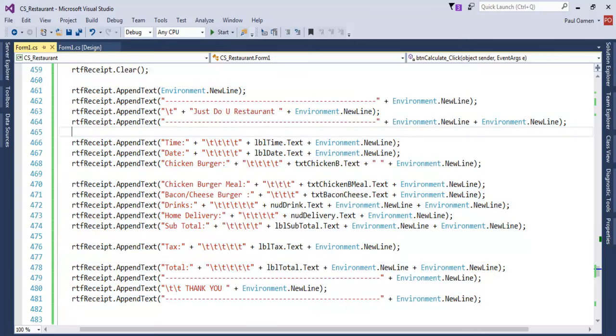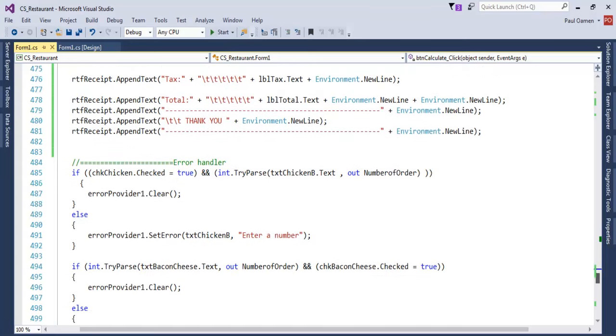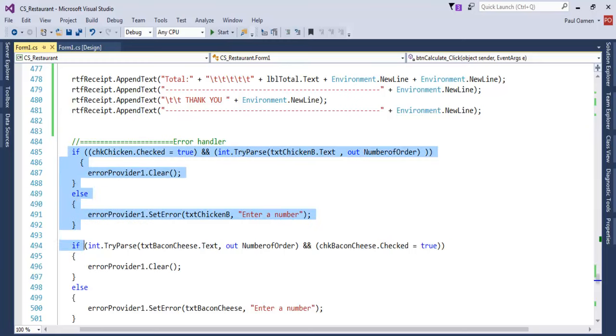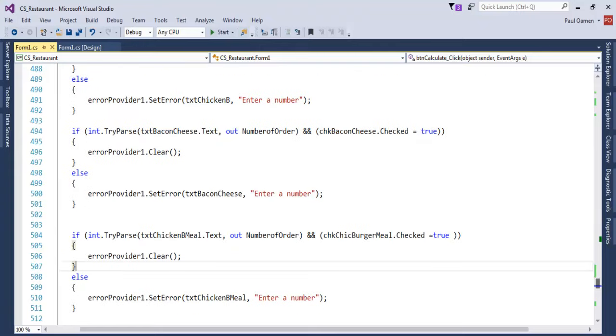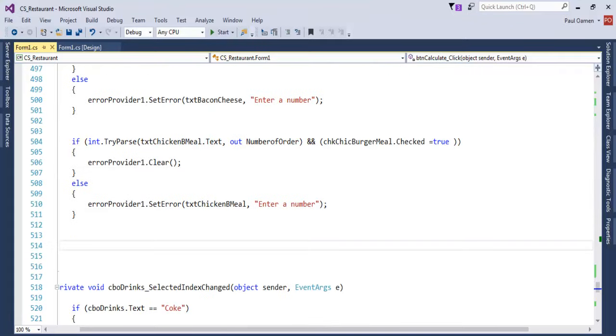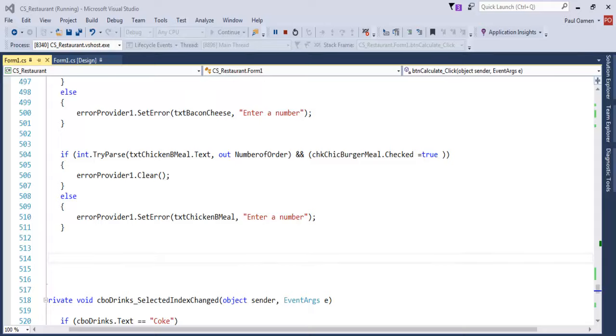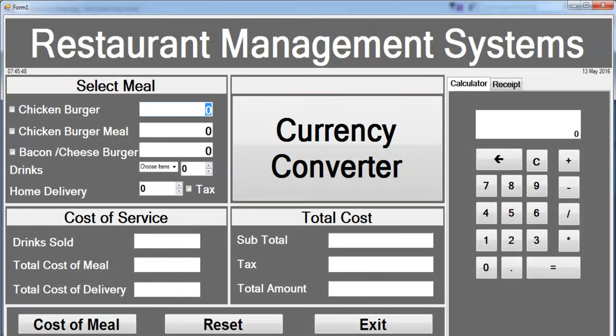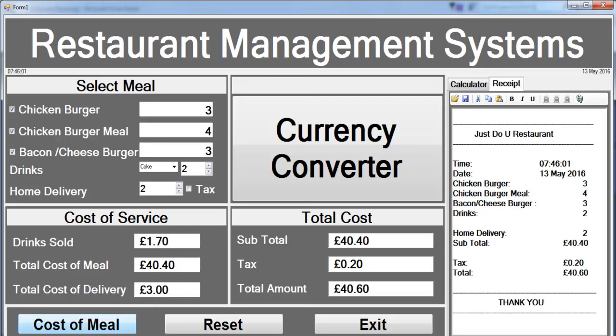Okay, so if I run it now, and below, let me show you something below. These are the error handlers, which I think was the very first line of code we took care of. So those are the error handlers up to here. So let's run it again and see. Enter some value in there. Let's get ourselves a drink and just open up the receipt there.